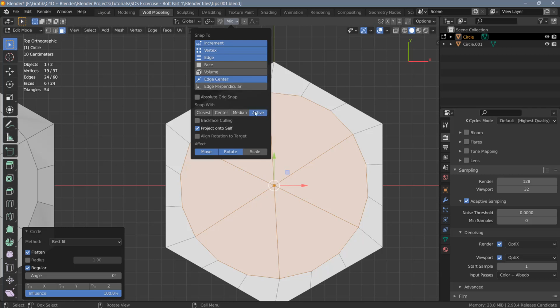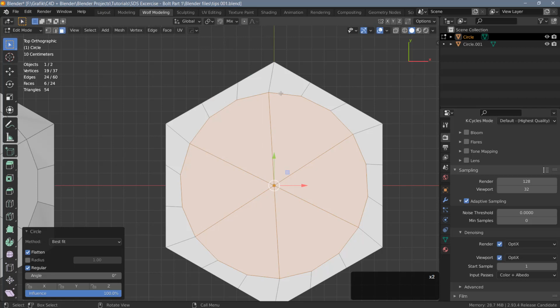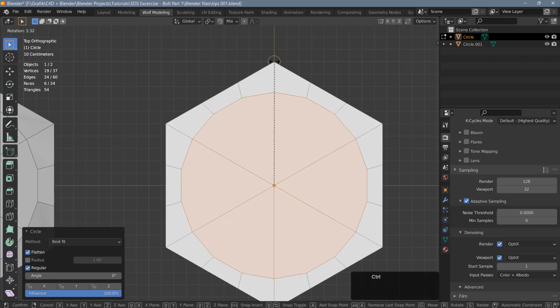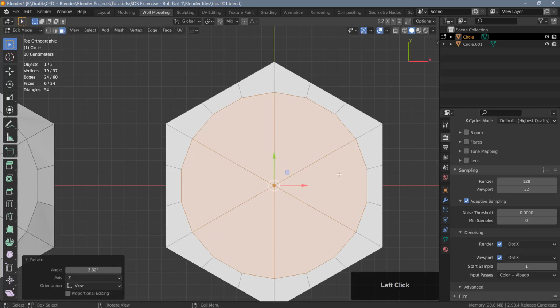But in this particular case, active is a problem here, so I need to change that to closest, and then I can again hit the rotate key, hover over this top vertex here and hold down Ctrl and left click, and the circle will be aligned exactly with the geometry of that hexagon.